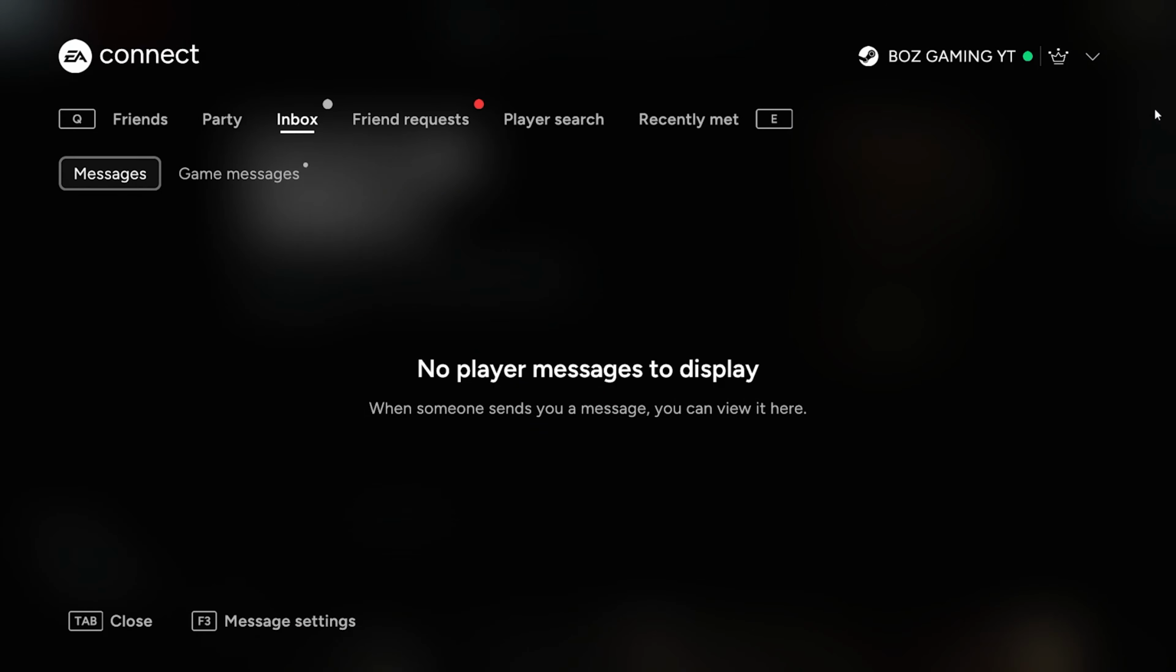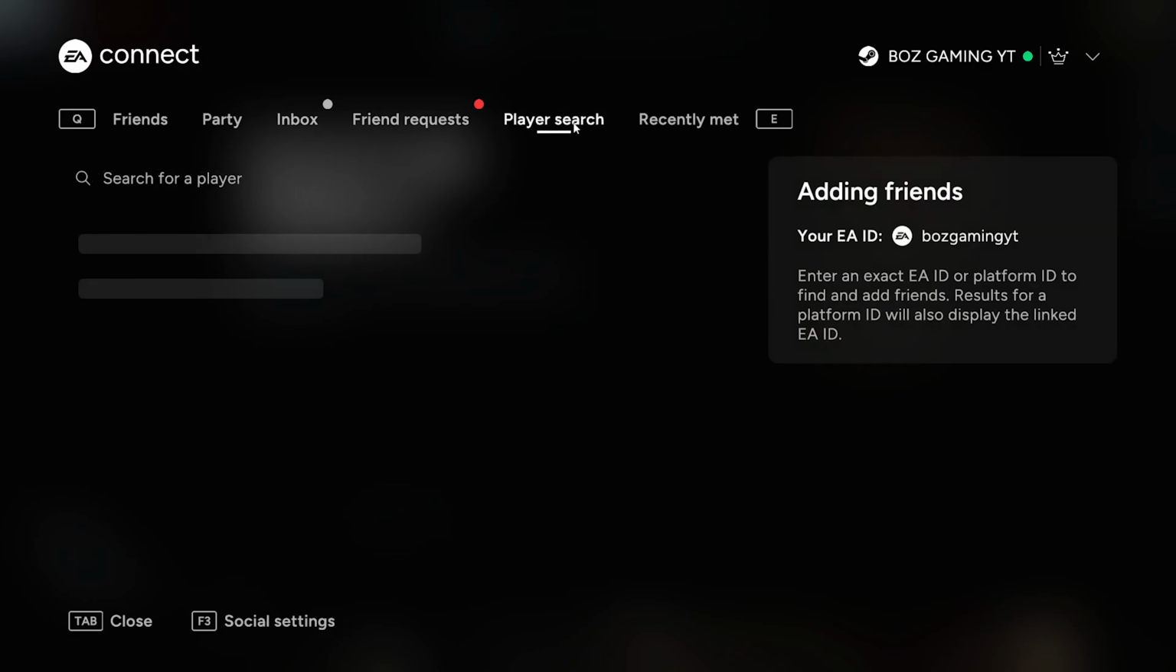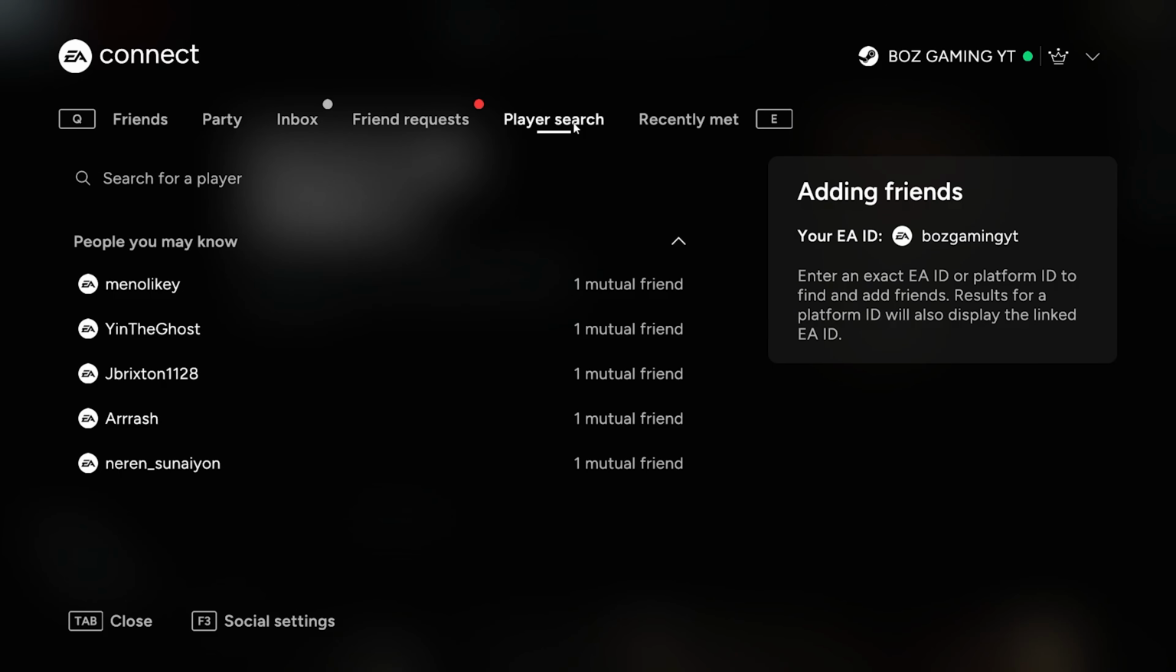Now from here, you're going to want to go to the player search section. This is going to be on this top menu here. Simply go ahead and select it. And then what you're going to want to do is enter in your friend's name. You can either search using their EA ID or their platform ID. It's completely up to you what you use. Just using their EA ID is recommended just because it is usually easier to find them.